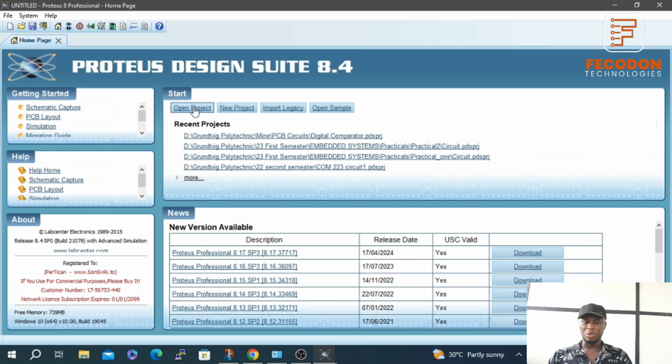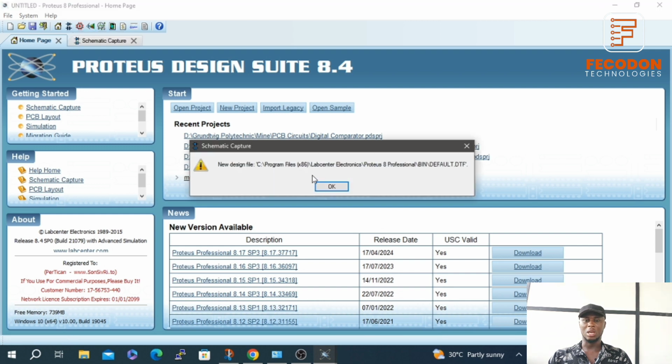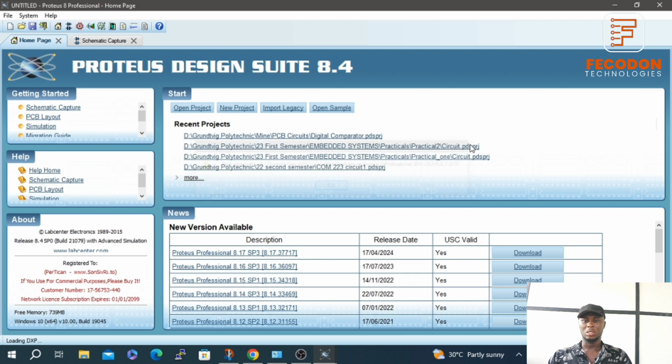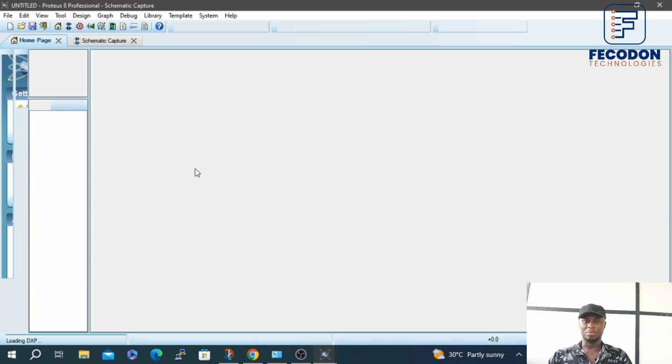Then open project is if there is a Proteus file you've done, like these ones are recent ones I've done, that's why they are here. So you can click on open project to open them. But if you don't want to go through all these processes, you can create your schematics directly where you want to start drawing your circuit diagram. So you come to this place at the row, schematic capture. Just click on it and it will create the schematics for you.